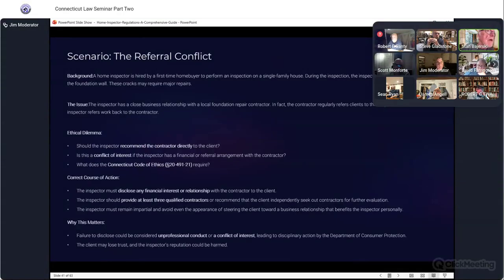But here's what the rest of the scenario goes like. Correct course of action: the inspector must disclose any financial interest or relationship with the contractor to the client. The inspector should provide at least 3 qualified contractors or recommend that the client independently seek out other contractors for further evaluation. And those aren't hard to do, those 2 things.